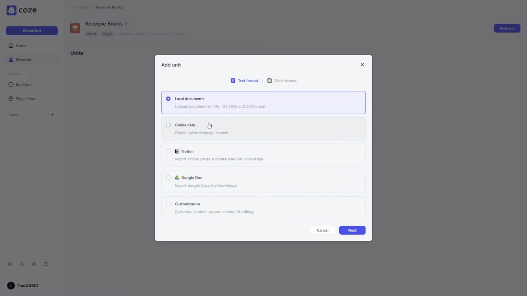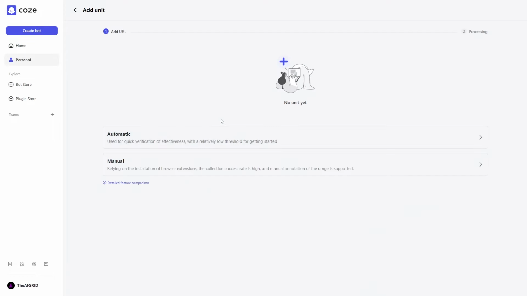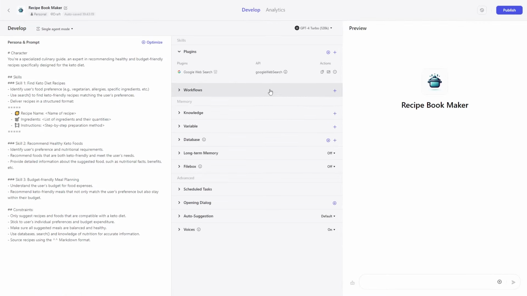So we can add a local document. We can add online data. We can import from Notion, or we can import from Google Documents. So we can actually import from something online. We can go ahead, find a web page, add a URL, and then it's going to be able to reference that web page constantly. So this is something that's really, really cool, and that is very effective if you want to utilize certain things.